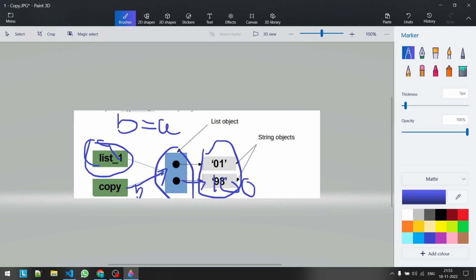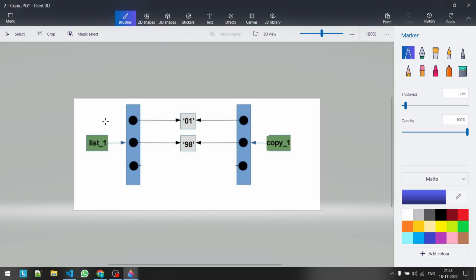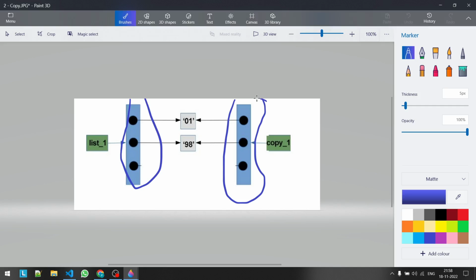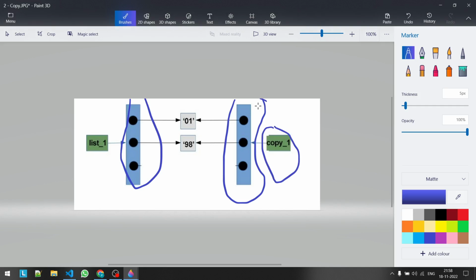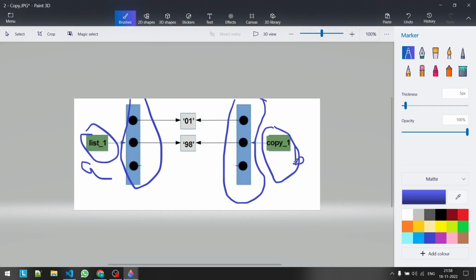Another thing moving forward: this is another list object, and this is also another list object. These are the variables that reference the list objects. So here this is a and this is b. For the next case, we did b equals a.copy(). Here it creates another list object that points to the same object values or strings. So don't get confused here.